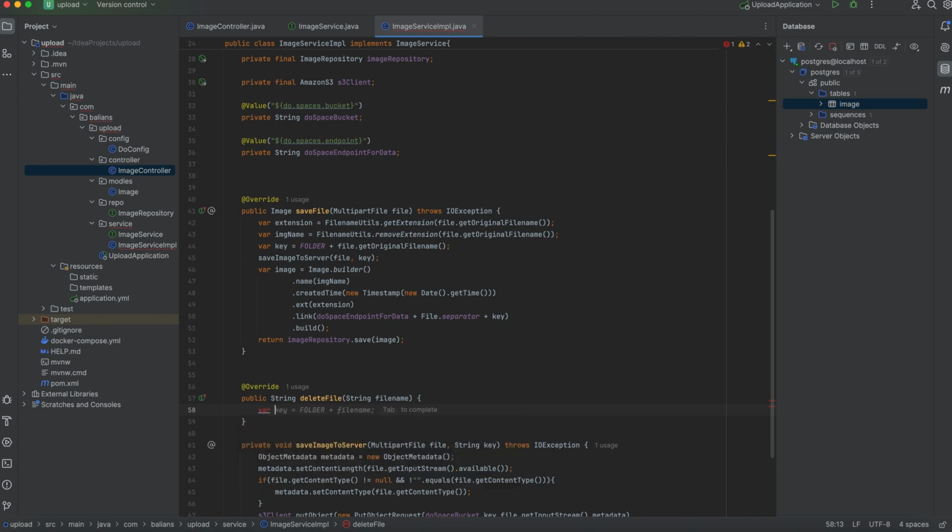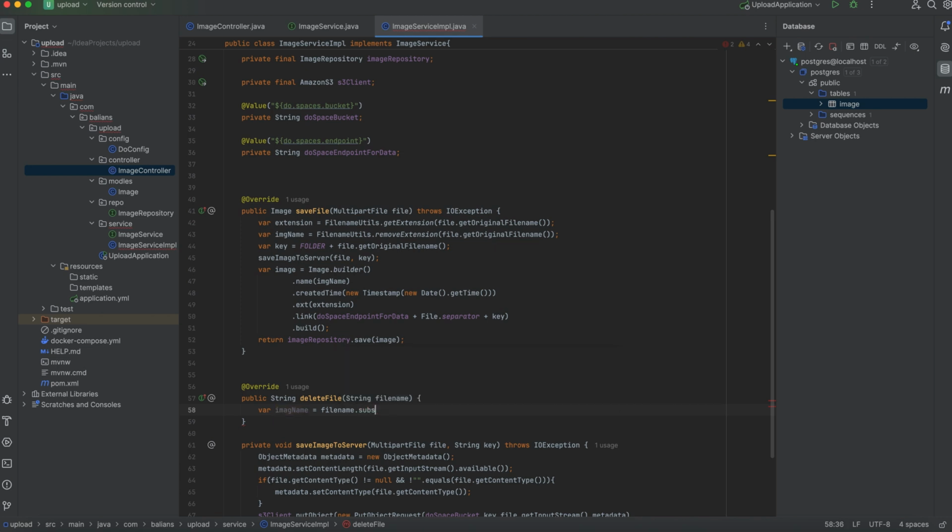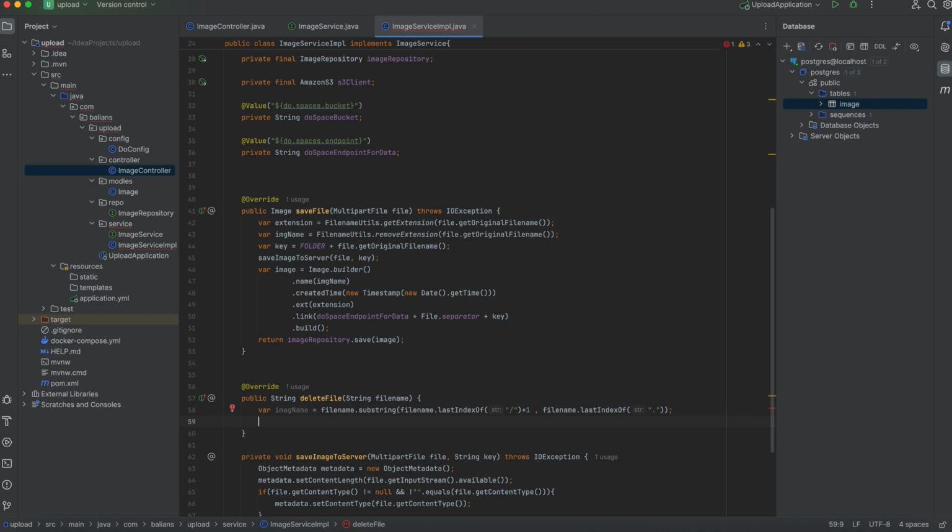So we need to have here image name, and it's the file name, which is a substring of the file name last index of plus one, and the file name last index of the dot. So why this?